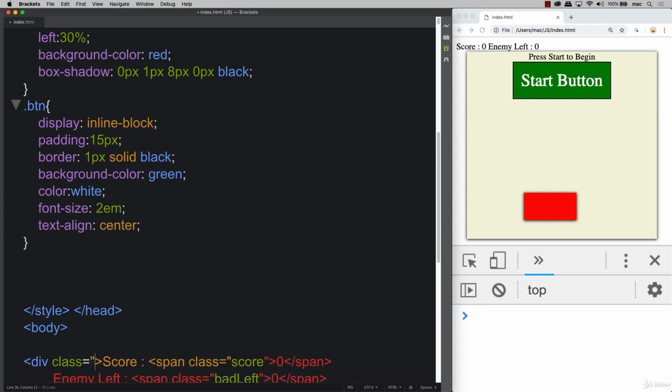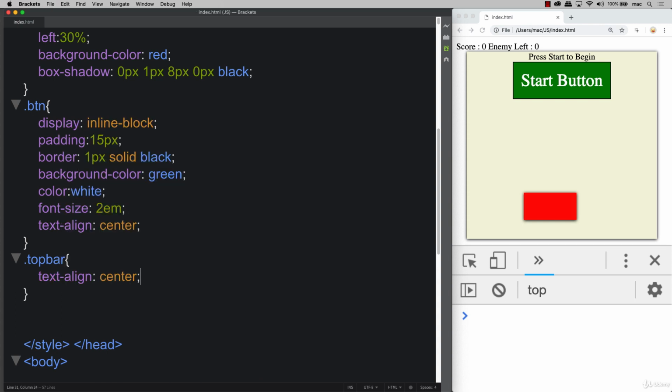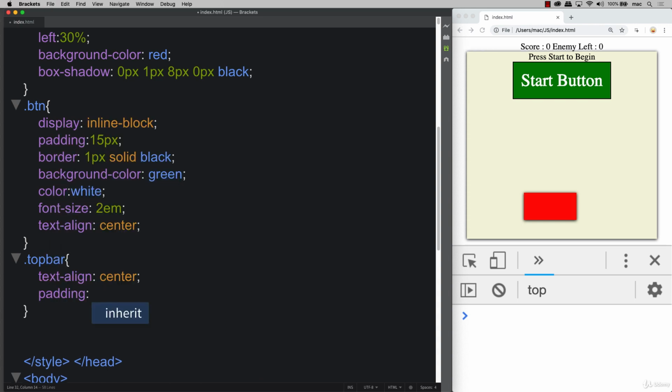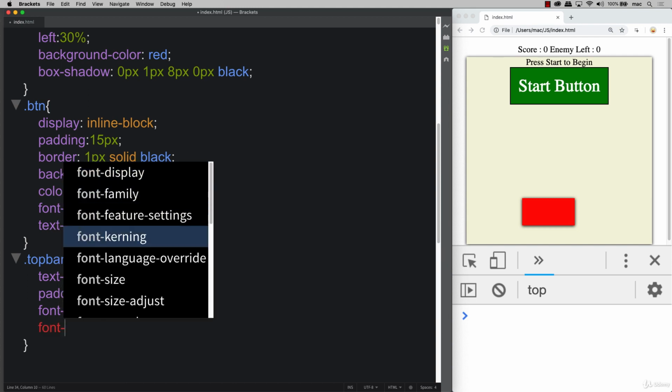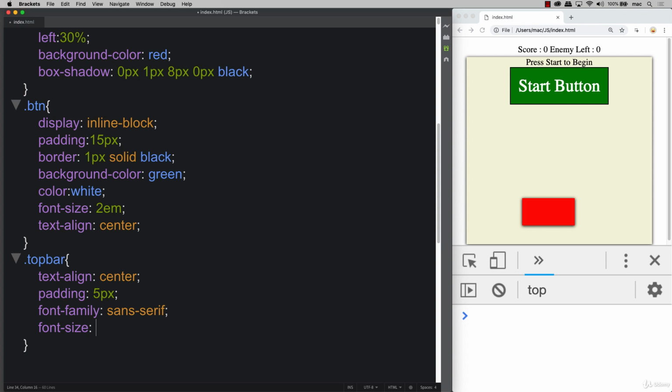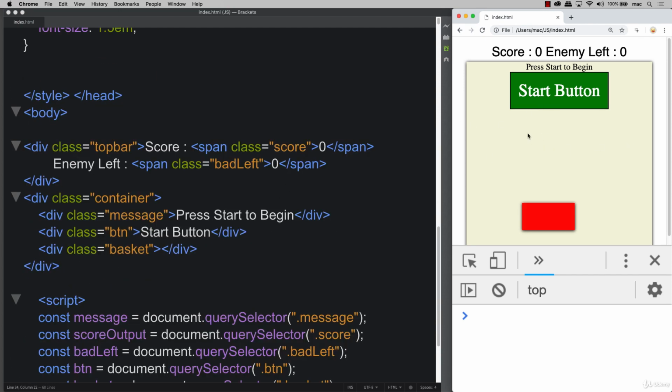I'm going to add in one more class into the top bar. And this is where all of the score is. So we can text align center that. Add a bit of padding to it. You can update the font family as well as the font size to be larger size. So let's refresh. So now we've got our score. We've got the number of enemies left. So all of that is being presented on the page.